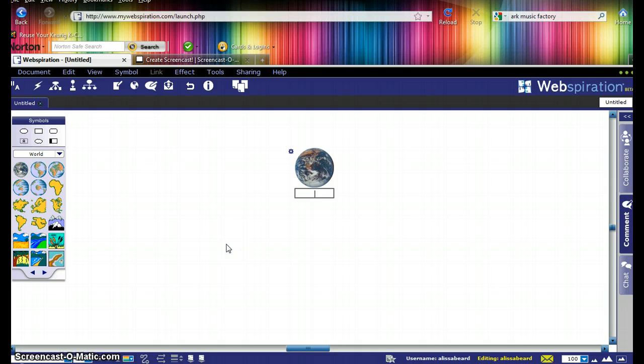Now anytime you want to create a new box to fill in, all you have to do is click on anywhere in the white space. You'll see this appear. As soon as I start typing, that default box will appear, and I can change that to whatever I want it to be.